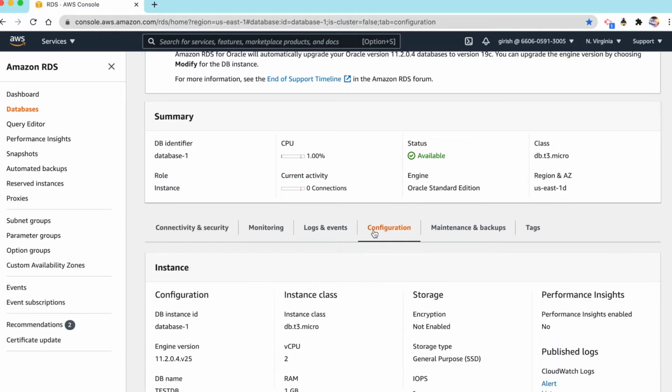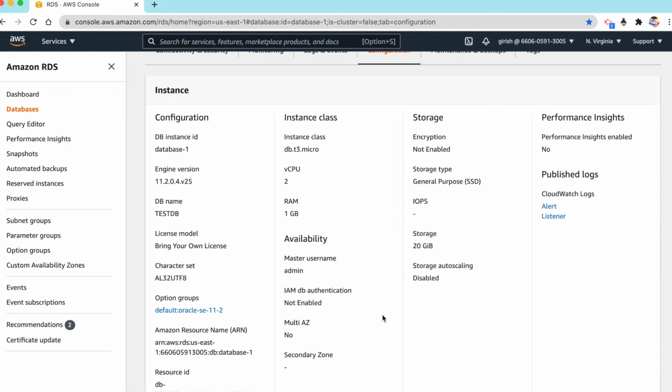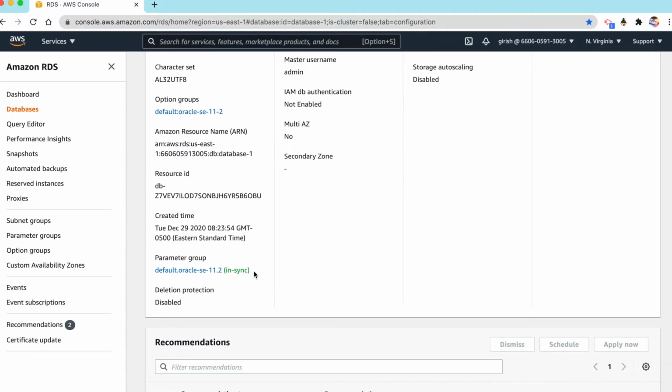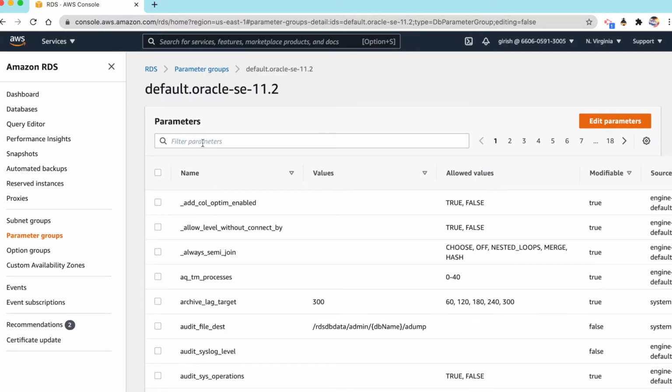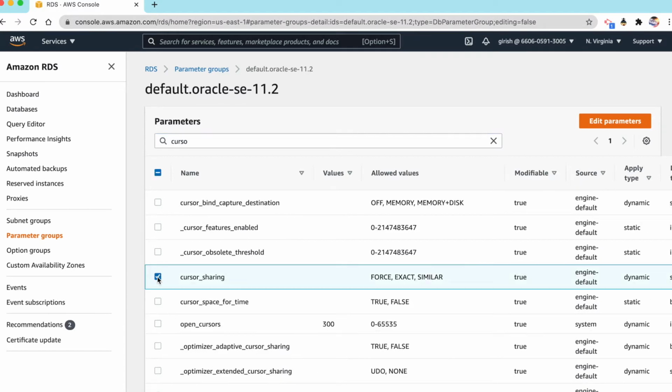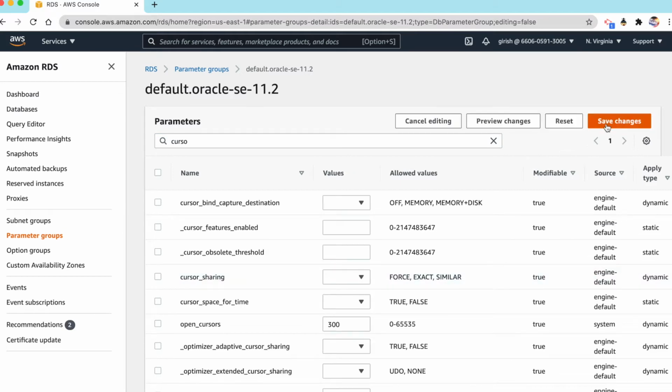Here in configuration, you can see it uses the default option group, which is a template given by AWS, and this is the default parameter group, and see the status, which is in sync. Once we get into this parameter group and want to customize it, for example, this is the Oracle database engine and we want to change cursor sharing to exact, for example, right?